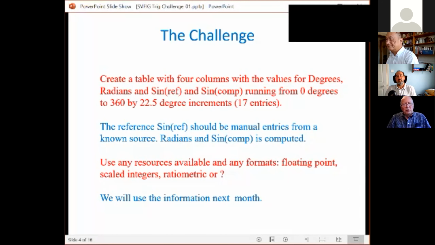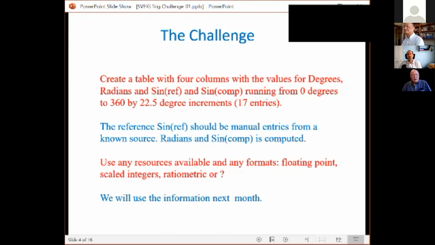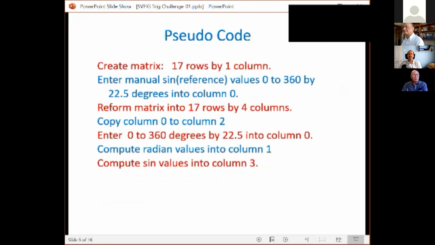This implementation uses the matrix Forth that I've been working on, and the kind of cheatsy aspect of that is that there's so much built in that it simplifies the work quite a bit. So here's the pseudocode that I worked around. First was I created a matrix, 17 rows by 1 column, and then manually entered the reference values from an external source, which I'll mention. I entered the reference values for 22.5 degrees, and this is my check to make sure it's going to come out right.